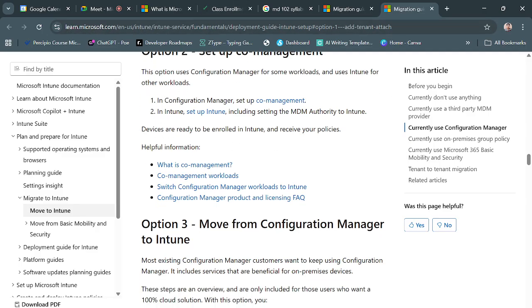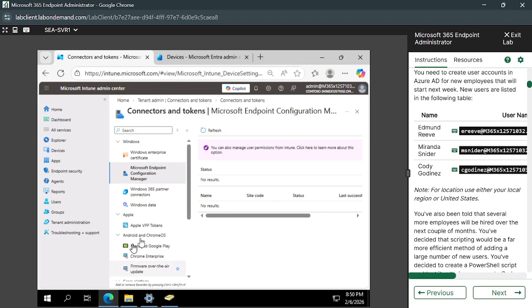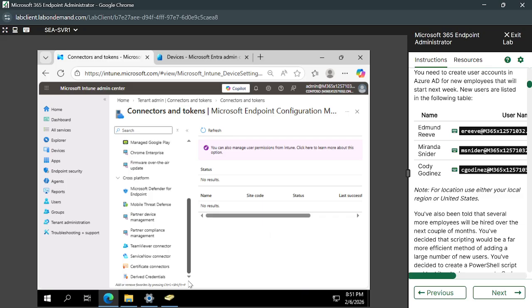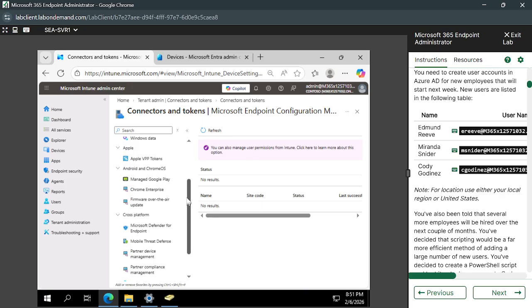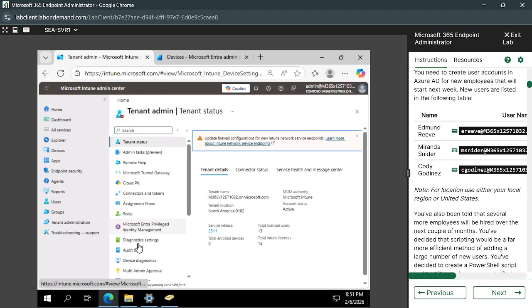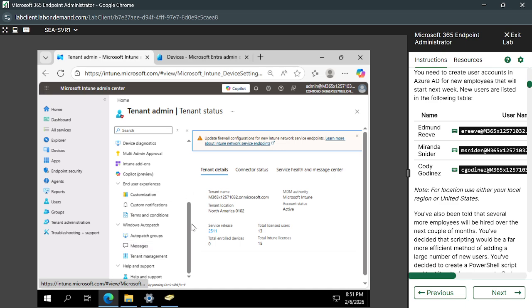So coming to Intune, here we haven't set up any of the configuration manager. Connectors and tokens, tenant management.